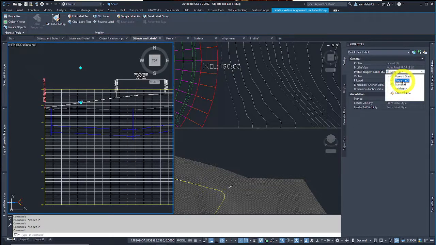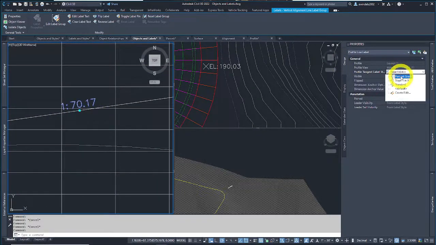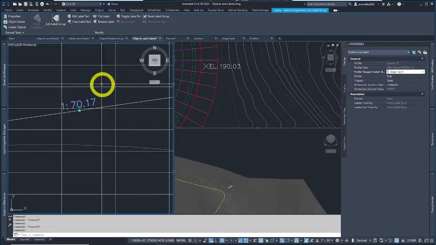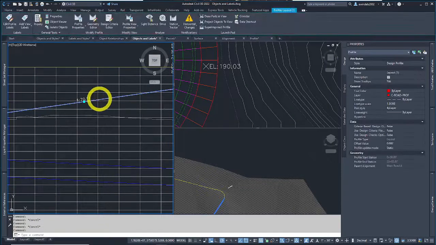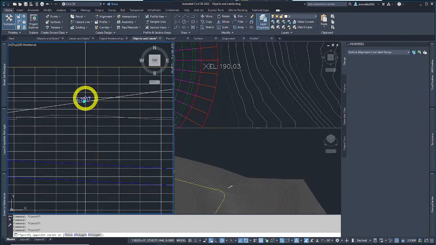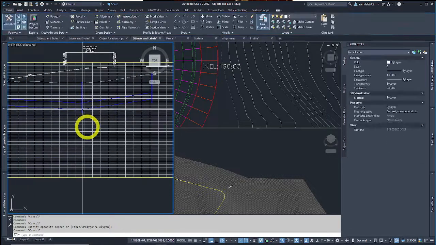And we can change that label style here. Changed it. And they're dynamic. Back to grade, back to slope. They function dynamically. They link to the Civil 3D object, which is the profile. They have their own styles of themselves, the labels, just like the Civil 3D objects do.